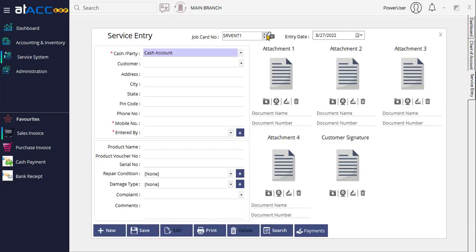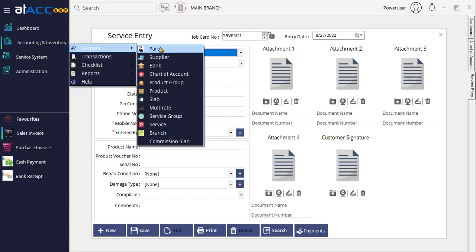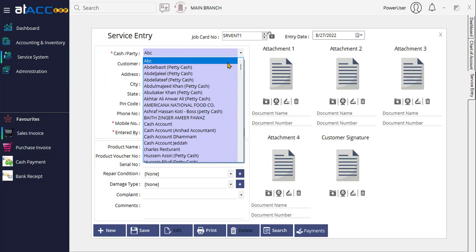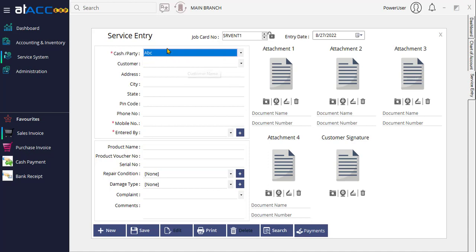Here this is the service entry window. You can create a party if you need a new customer. Here our party will be listed. For this I'm using this customer name. You can input a contact person or address, city, state, anything you need. You can just input all these details. Okay, next one, we can input the mobile number, which is a mandatory field here.